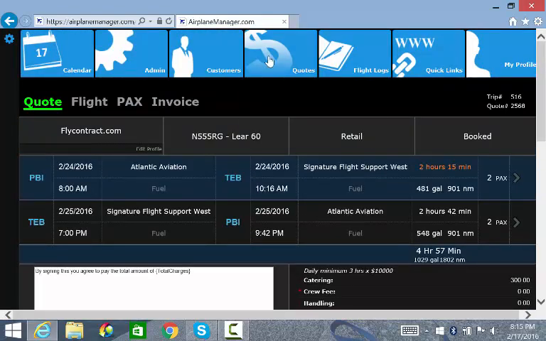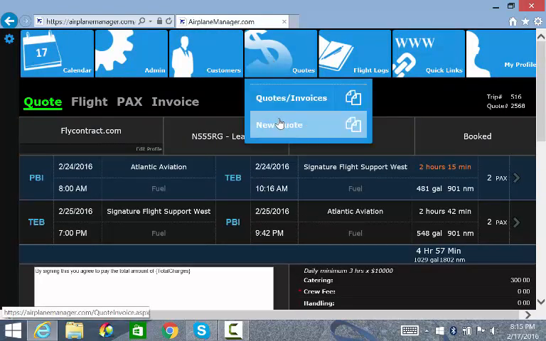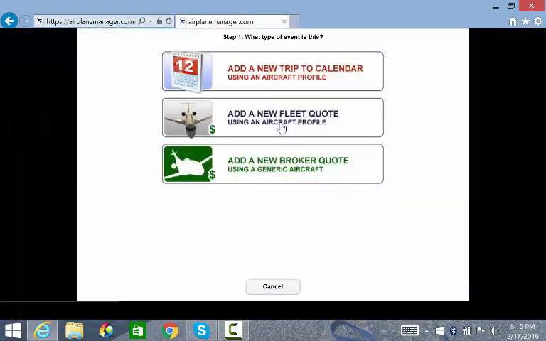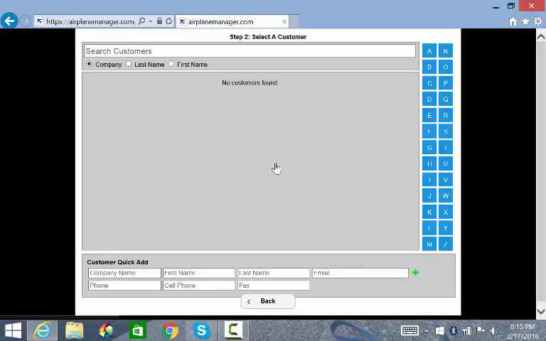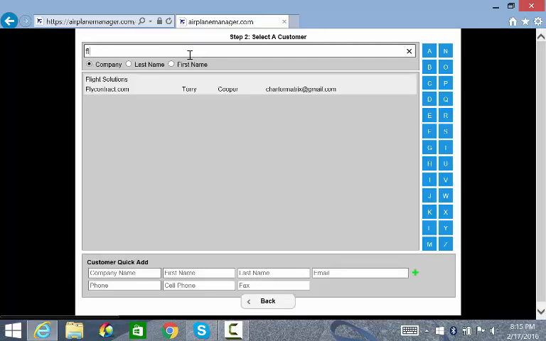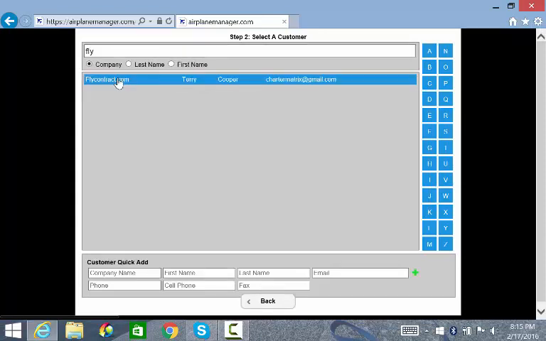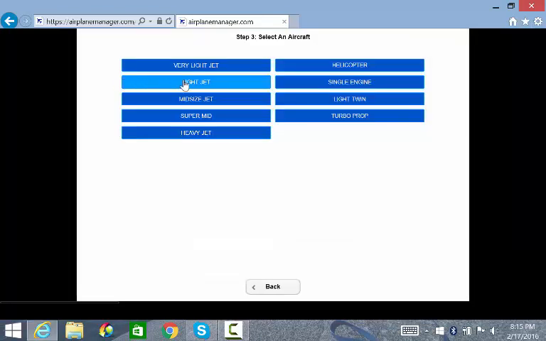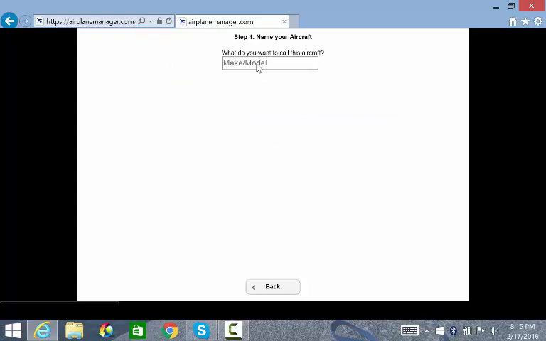Now we're going to make a new quote. This time we're going to make a broker quote. A broker quote does not have an aircraft profile. So in this case, what we do is we just simply select a size of airplane. In this case, we're going to say that it's a G200.